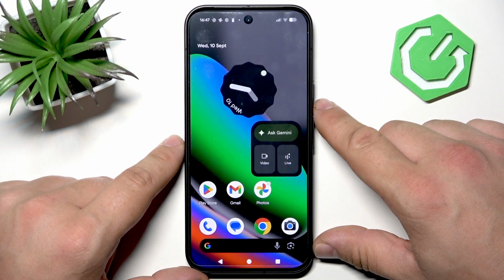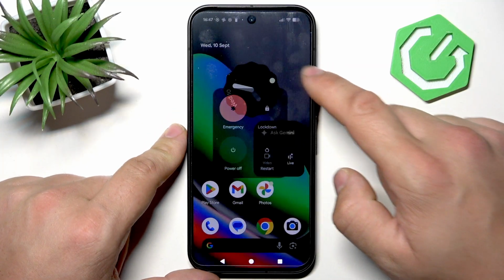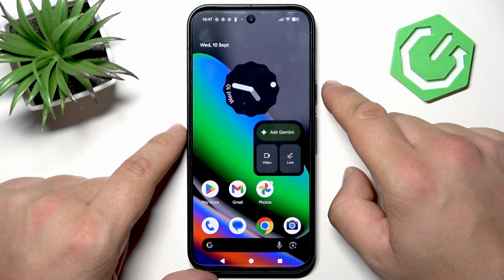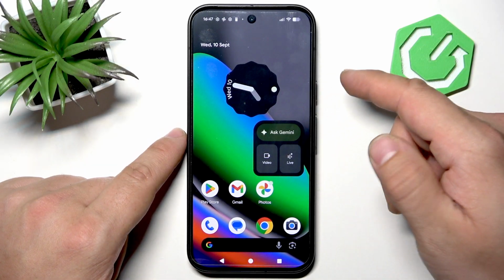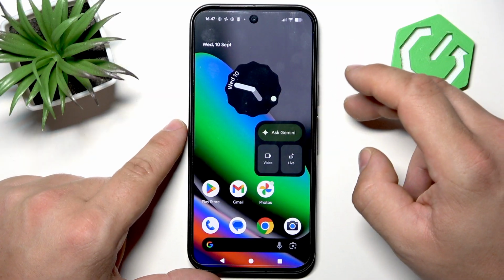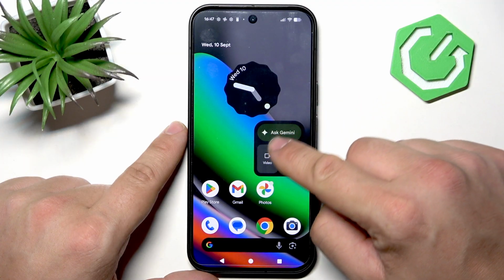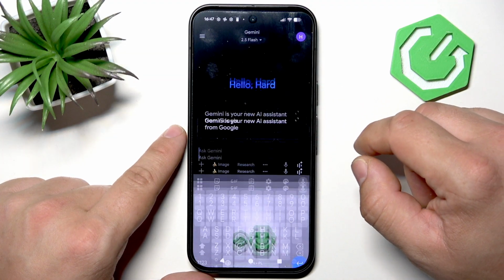To access Gemini on your smartphone, you can simply press and hold the power button if Gemini is assigned to it. It's by default assigned to it, but sometimes if you press and hold it, you will access the power menu. Also, if you want to access Gemini, simply tap the Ask Gemini button on the home screen.